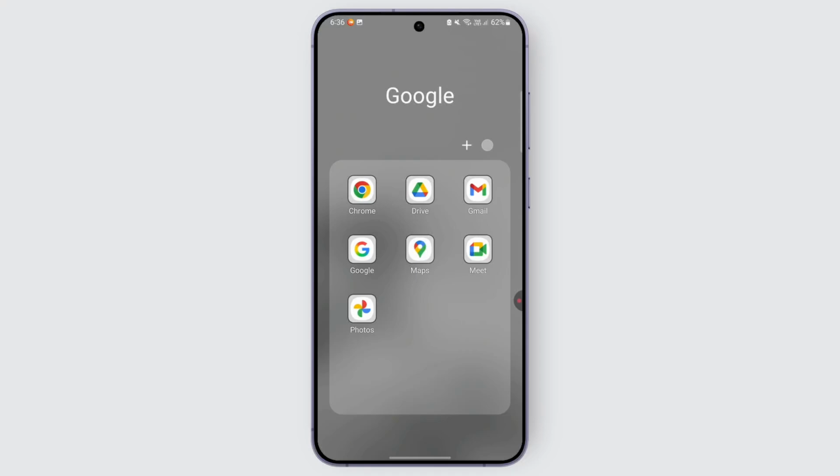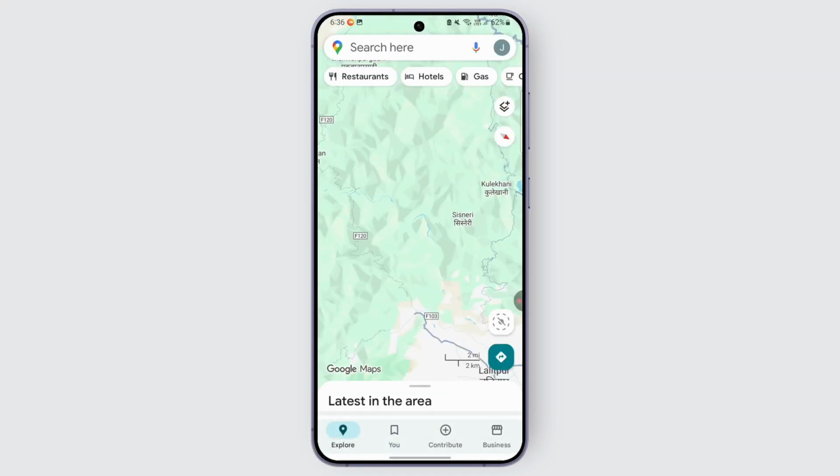Open the Google Maps application on your mobile device. First of all, you can just go over and open up the maps on your mobile device and make sure that you are signed in into your Google account. Now, in order to initiate sharing your location on Google Maps, it is pretty easy.